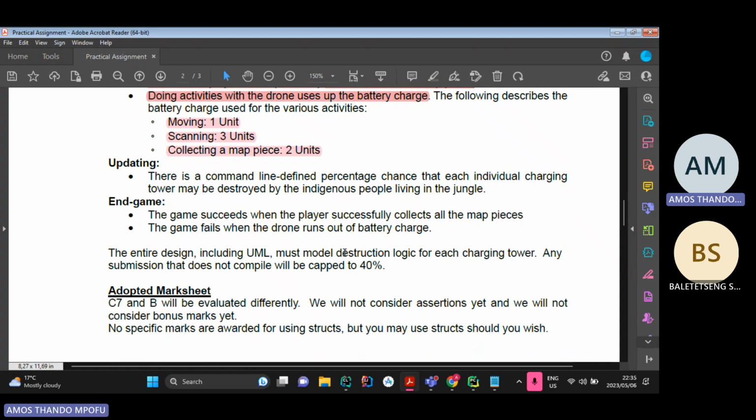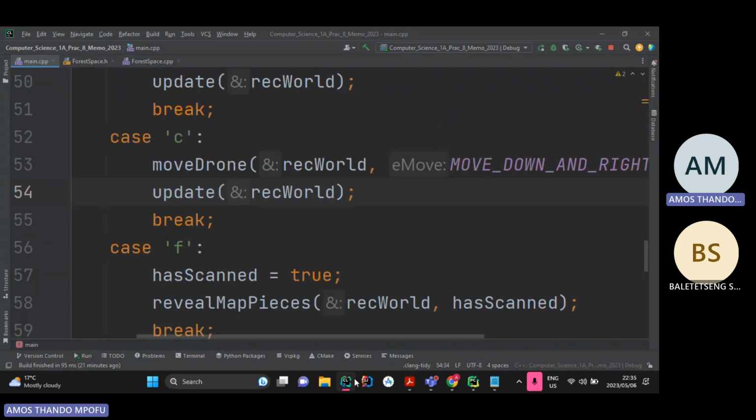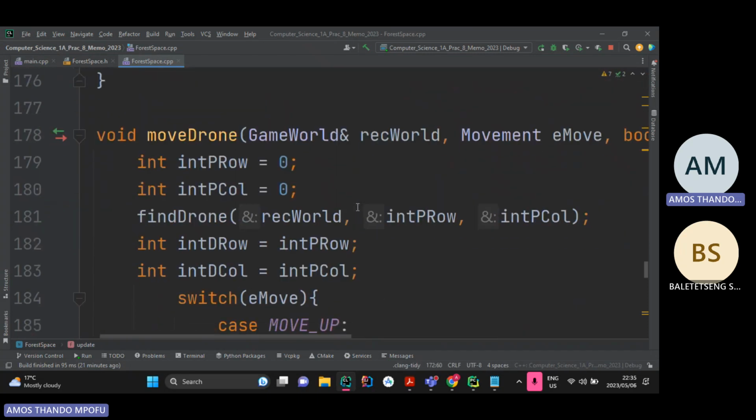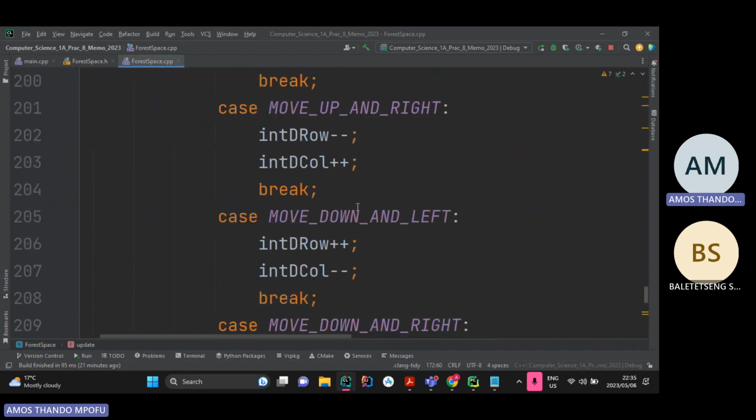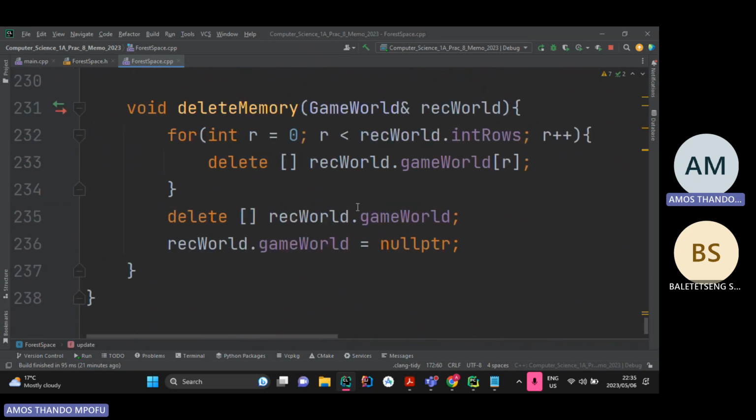The game succeeds. This person was not in the mood for writing this question paper. The game succeeds. Okay, so now the game is succeeding. So which one is the player? Is it the game or the player or the drone? We don't know anymore. Yeah, this was a problem with this question paper. So we're almost done.